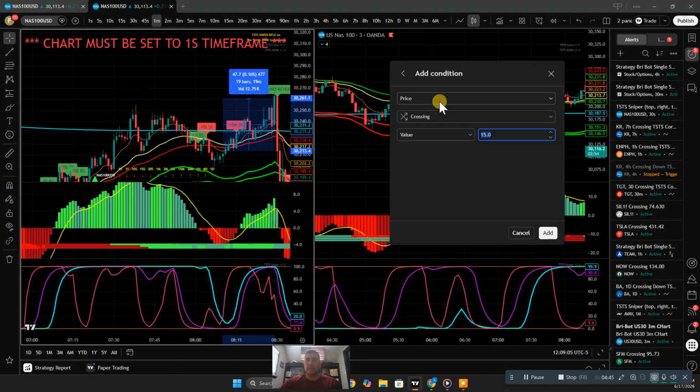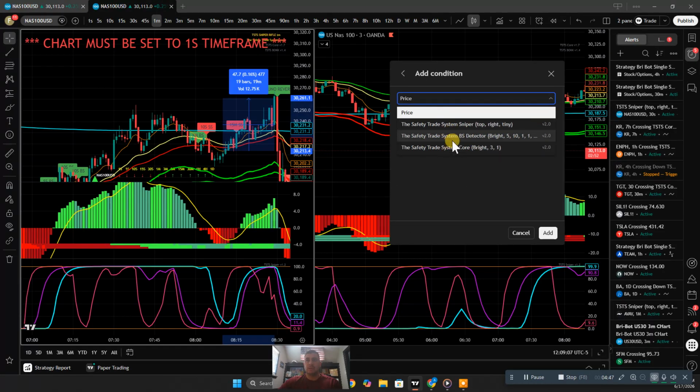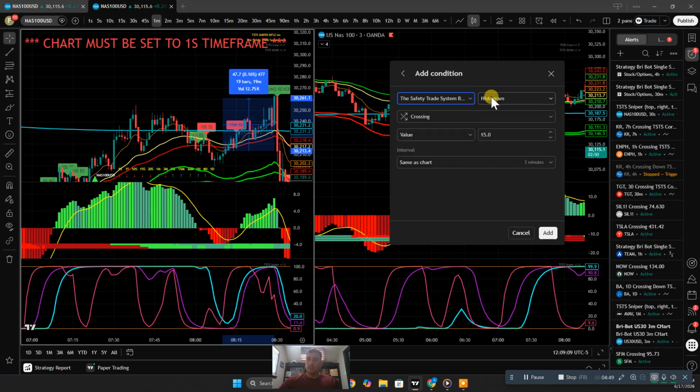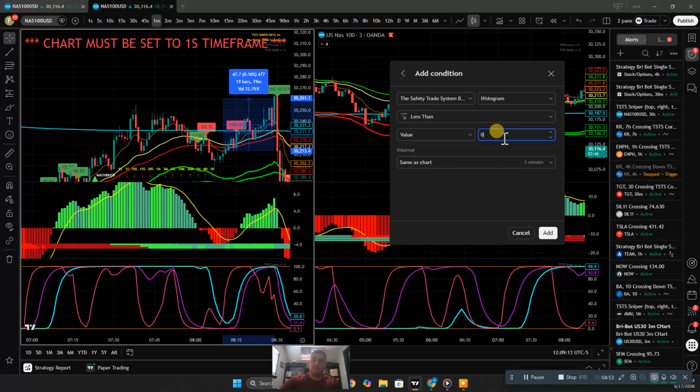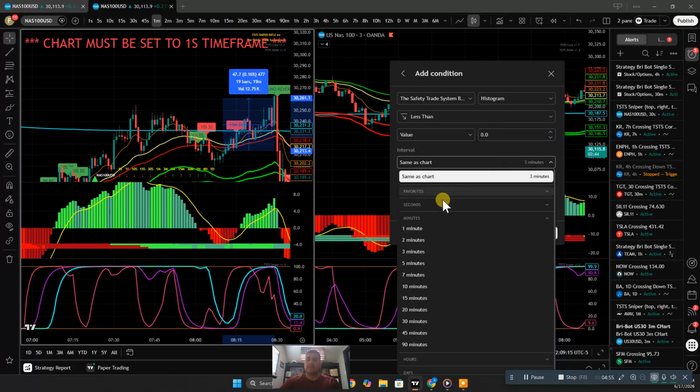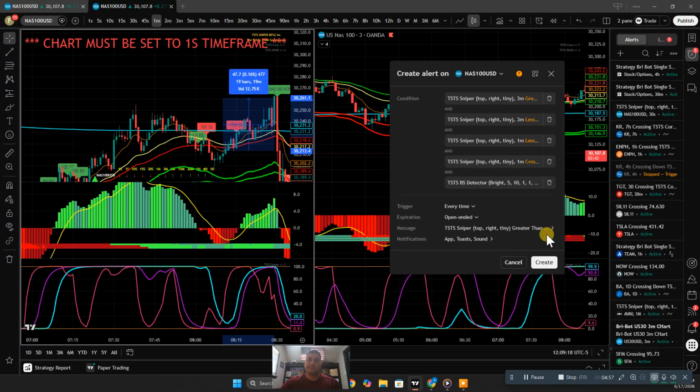Now you can add one more condition on this. You could say that the BS detector histogram is less than 0, which is telling us that we have a buy stop on the 1-minute. There you go. We can do it where it triggers every time, open-ended.